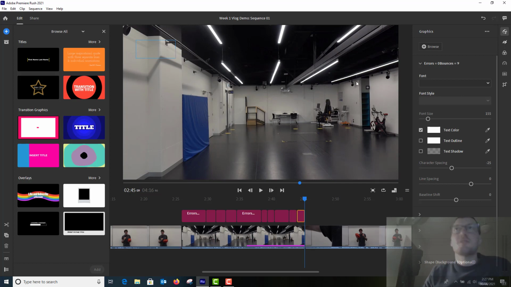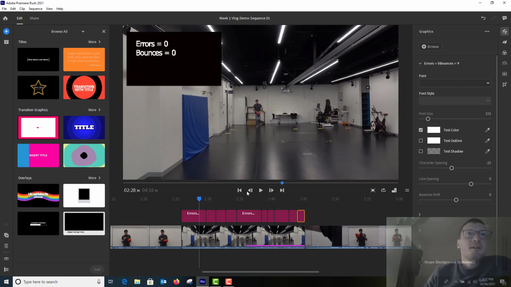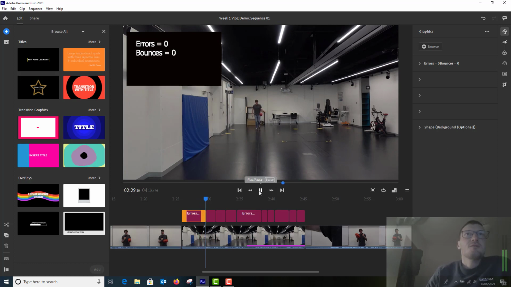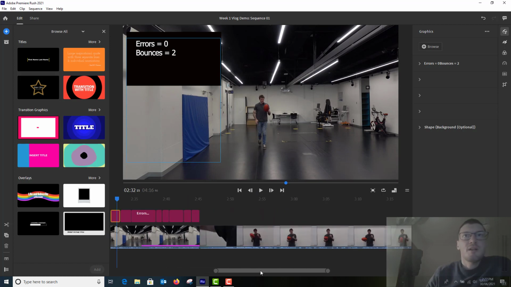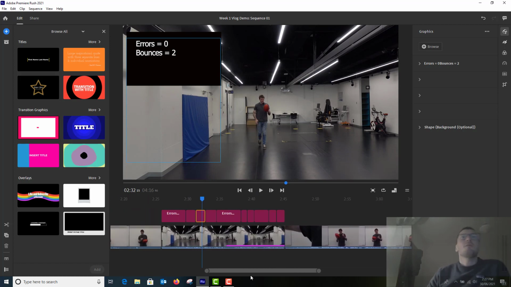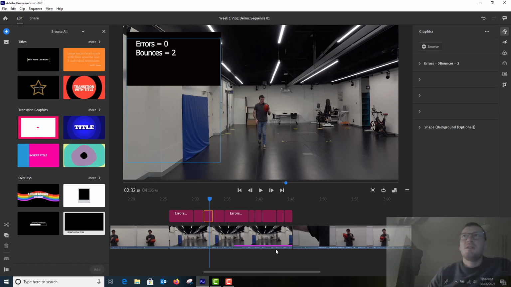Okay, just 9 bounces. Okay, so I'm happy with that. It does what I want it to do, and it does this running total. Looks good, plays pretty well, and I know there shouldn't be any errors there. Okay, perfect. So I'm going to stop there with the text overlay example, and let's now wrap everything up and export the project.